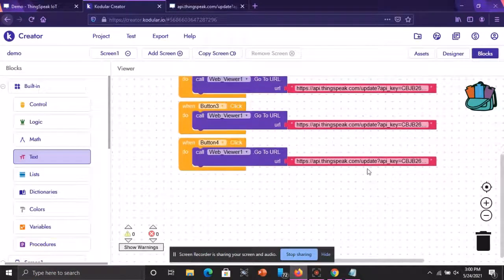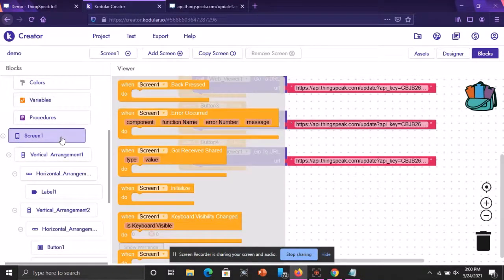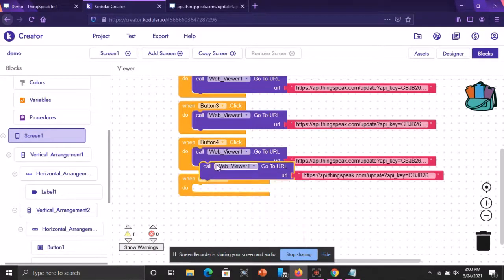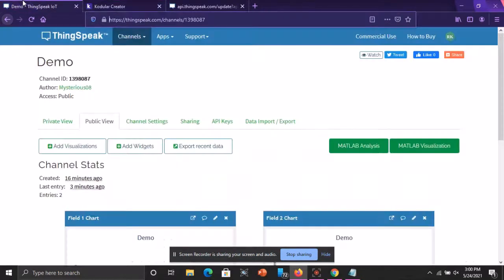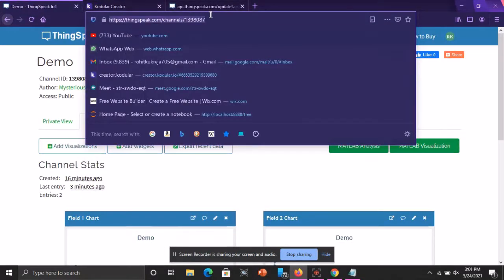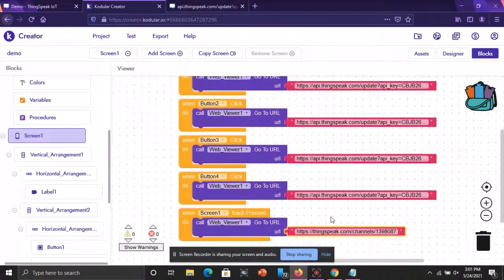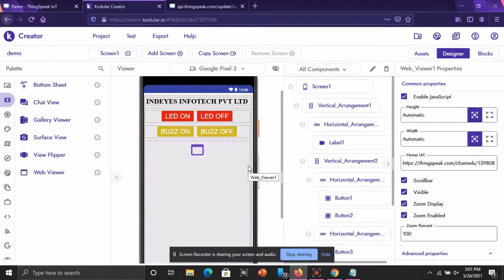Now these are our blocks, but one more thing we have to do: whenever someone clicks on back press, it will also load a web viewer, or we can say URL, which will be our channel only, this channel. So this was our code. This is called block coding, through which we can create this kind of application.